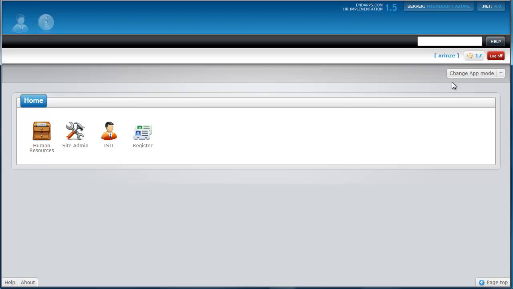And if you have the right permissions, you have this drop down available to you. And this is how you get into the different app modes. There are 6 app modes, and currently we are in the user mode. And the user mode is the mode that your end users will use all the time. So all the other modes are for administrative personnel, for employees.